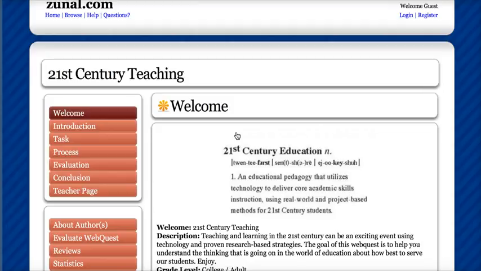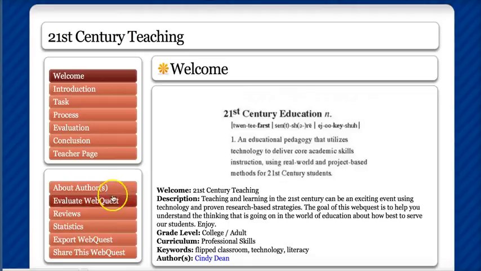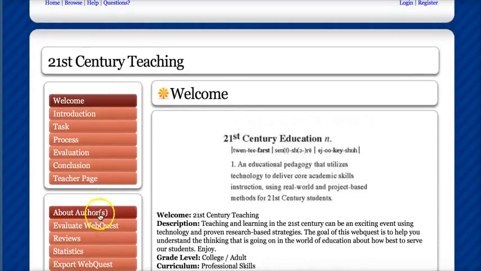So WebQuest, the key elements, and all WebQuests need these. They need an introduction. Okay, there's a place for an introduction. They need a task, process, evaluation, and conclusion. So this platform is all set up for you to do that. Now there's some other things down here that you don't need, okay? You can, if you want to, have some information about your author, but this is the part that I want you to pay attention to.